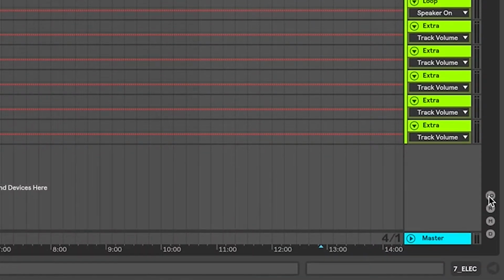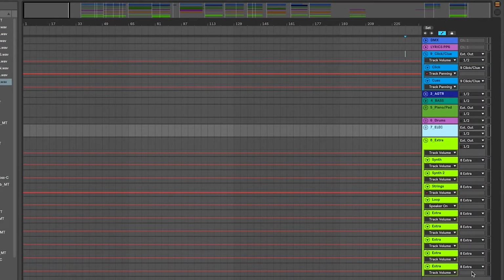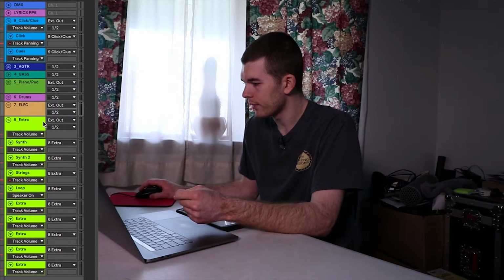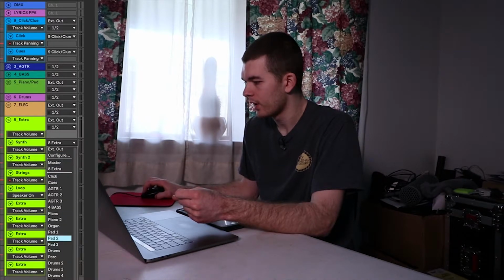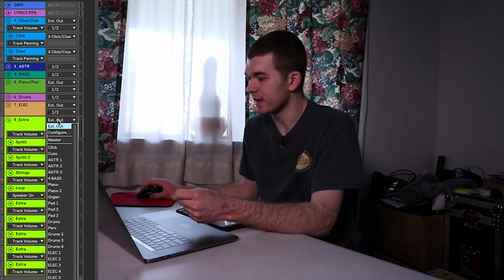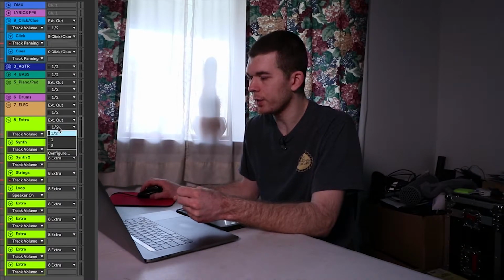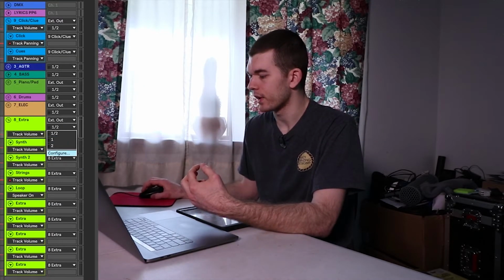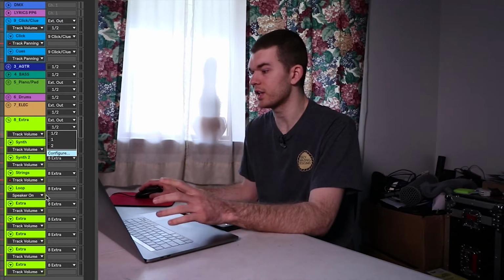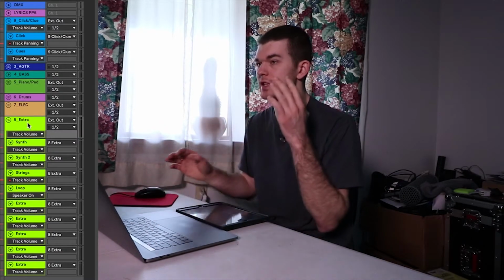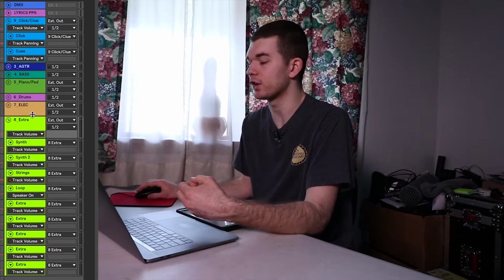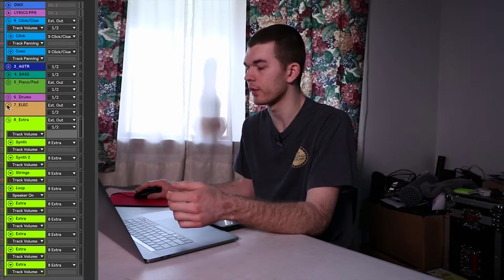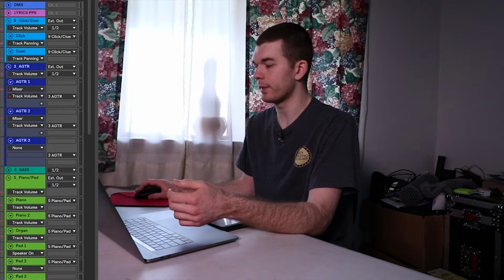So if we turn on our I/O again, you can see the outputs here. The group title is 8 extra. All of these you can see are being sent to 8 extra, and then 8 extra is being sent to external out. If my audio interface was on here, they would be being sent to 8. Right now the audio interface is not plugged in, so I've just got them sent out to 1 and 2, which is my computer speakers left and right, so that I can hear what's going on inside of Ableton without having to have my entire rig set up. So that is a little bit of how I do my setup.